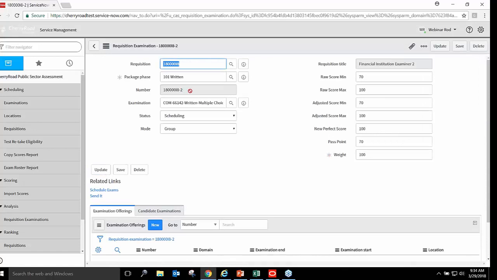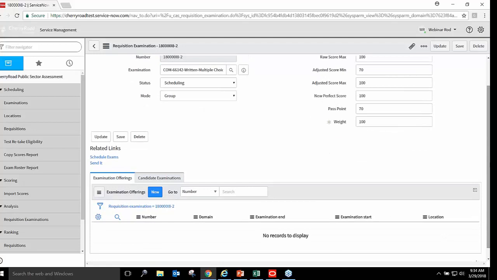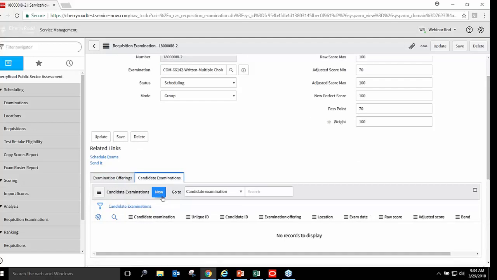Notice that rec exam number now, 180,000 I8-2. That's our requisition and our package phase. And essentially, now that we have that, we can actually schedule the exams.